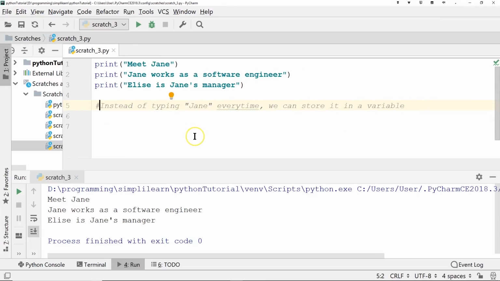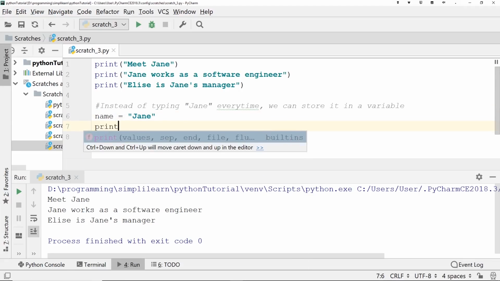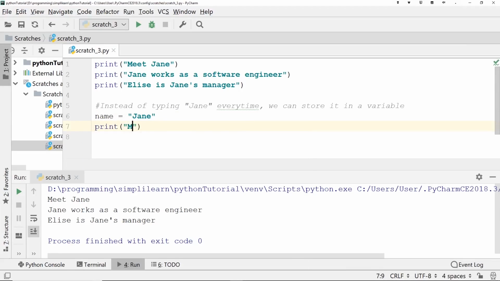Instead of typing Jane every time, we can also store it as a variable. Let's store that, and we'll call it name equals Jane. So now we have the variable name, and now we can do something like this. We can go print, there's our brackets, we want meet, and I'm just going to do a simple comma. Everything that's separated by commas will print out in a row. So we have meet, and then we'll just do the name.